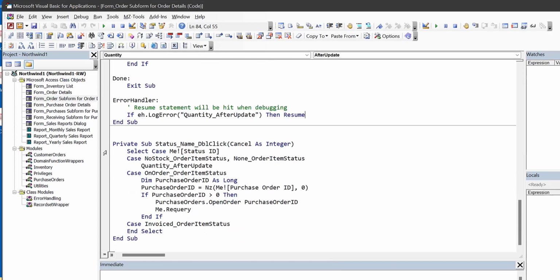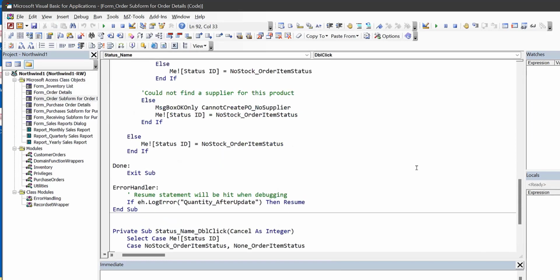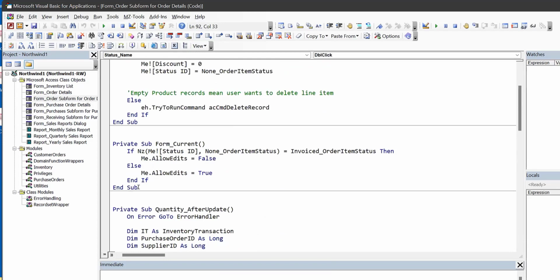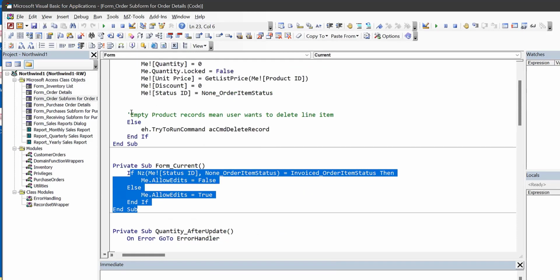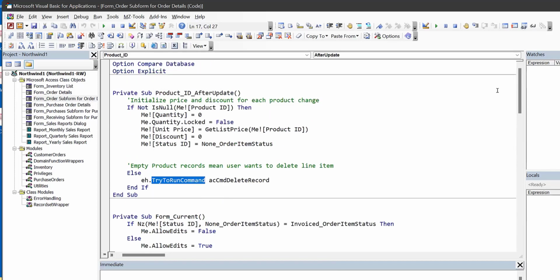But as you can see, there are many procedures that have no error handling whatsoever. And I just opened a random one. I'm not picking on anybody. There's nothing here. Here's another one. Try to run command, but no error handling otherwise. For example, if GetListPrice was to fail, because this product ID does not exist, that's too bad, whatever.